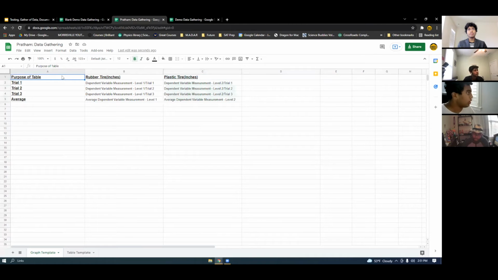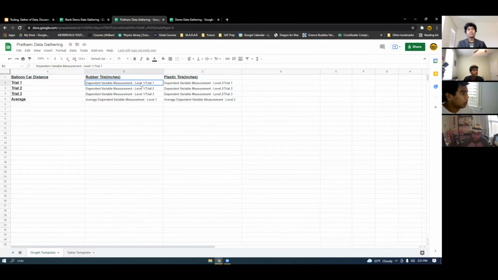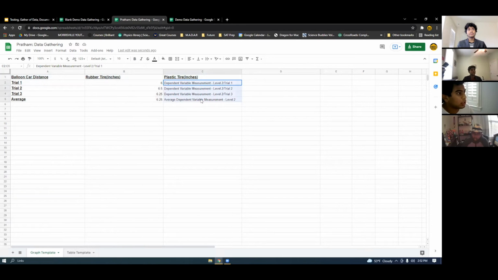Next, we're going to fill in the purpose of this table, which is the balloon car distance. And that's it in terms of labeling your graph. Now we can fill in the data. We have this here for the rubber tire, and that just fills in right there. Then we have this over here, which is the plastic tire, and we can again copy and paste this from our table.